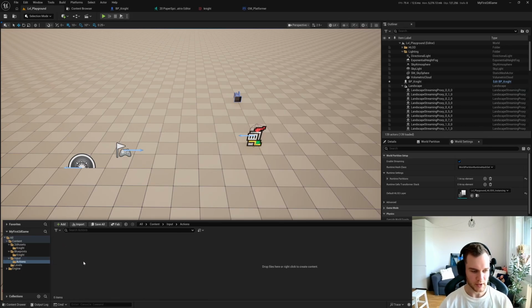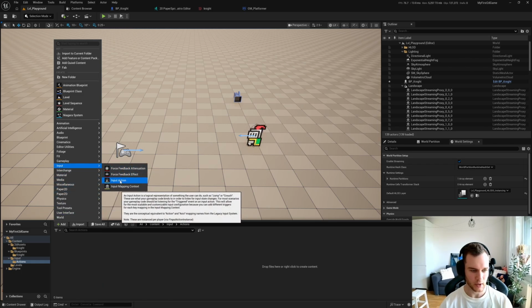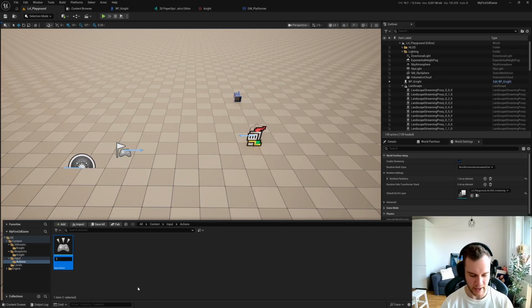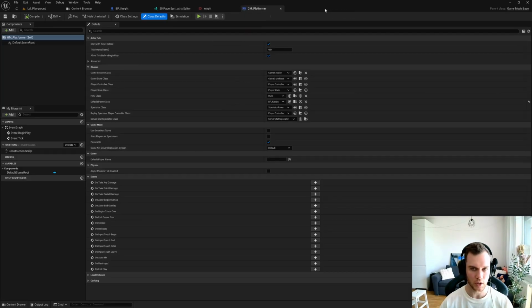I'm going to open actions. And here we're going to add, but this time not blueprint class, but input. And we're going to do input action. I'm going to call it IA_run. We're going to open it. And the only thing that I want you to change here is the digital Boolean to axis1D float. I'm going to explain in a little bit what it does, but you can feel free to close this.